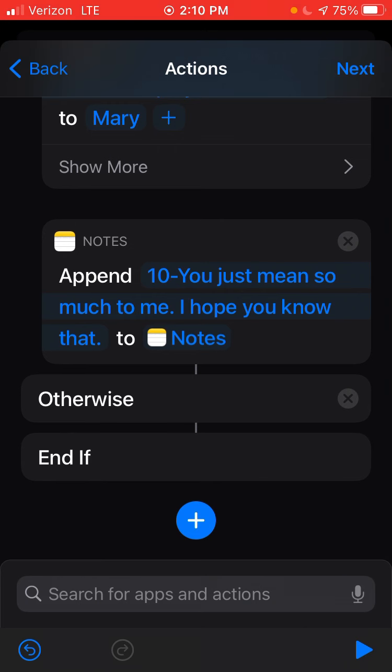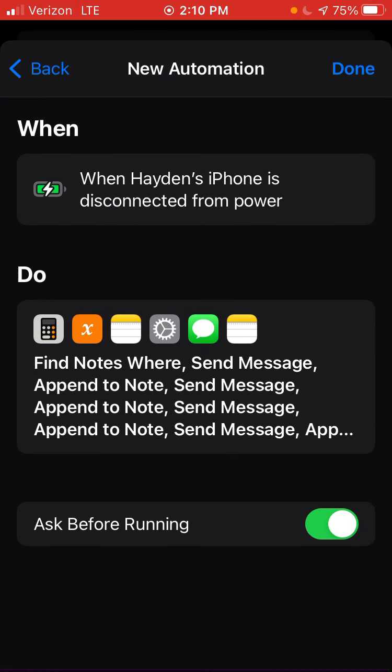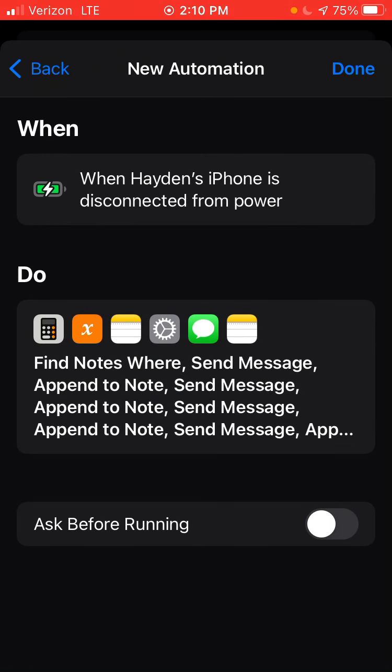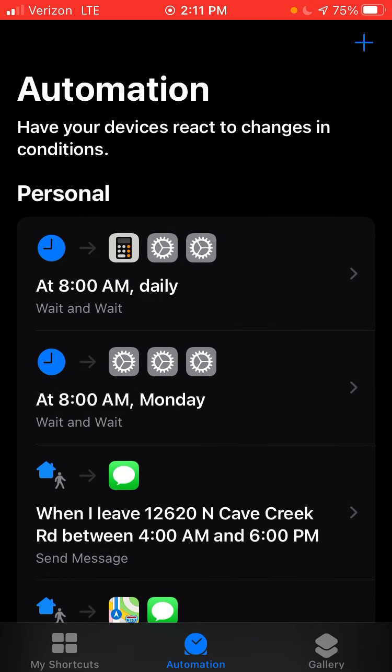So now that I'm done with this, I'll actually hit next. And this is actually pretty important. Here at the bottom it says ask before running. You actually want to turn that off. What that's going to do is it's going to run it without you having to confirm that you want to do it. If you don't mark that when you run the program, you'll actually have to confirm by clicking somewhere on the screen in a notification that you want to go ahead and send that message, which you may want to do. But for me, I just wanted to do it without me having to mess with the phone. So I'll hit done. And now let's go ahead and test it.